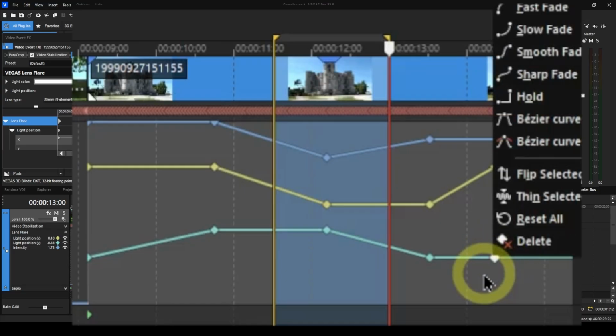The next option is Thin All Points, or if a selection is made, the option changes to Thin Selected Points. This option is solely intended for automatically created envelopes and has no effect on manually created envelopes. The next option is Reset All. Selecting this will delete all keyframes and set the envelope to its default value. The final option deletes the keyframe. Note that if the keyframe is part of a pair, such as a location keyframe, its partner will be deleted also.